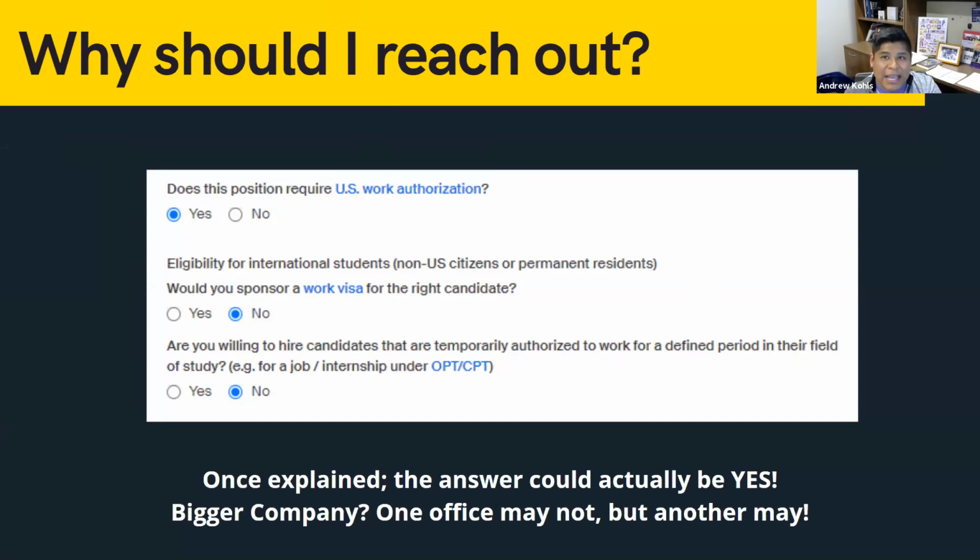Then the next question in Handshake that an employer is asked is eligibility for international students or non-US students or permanent residents.